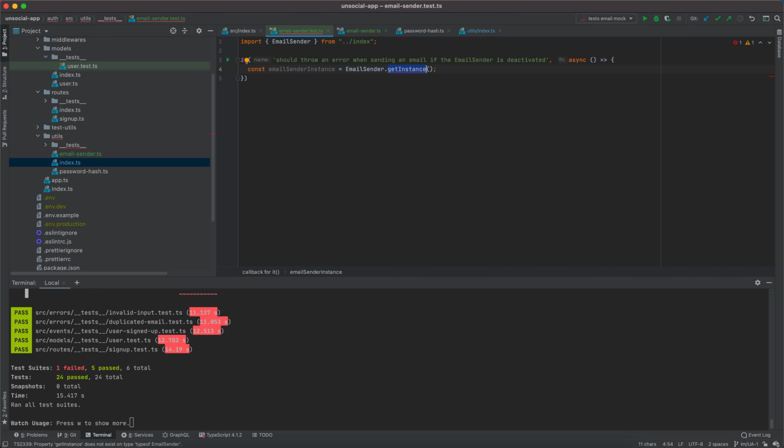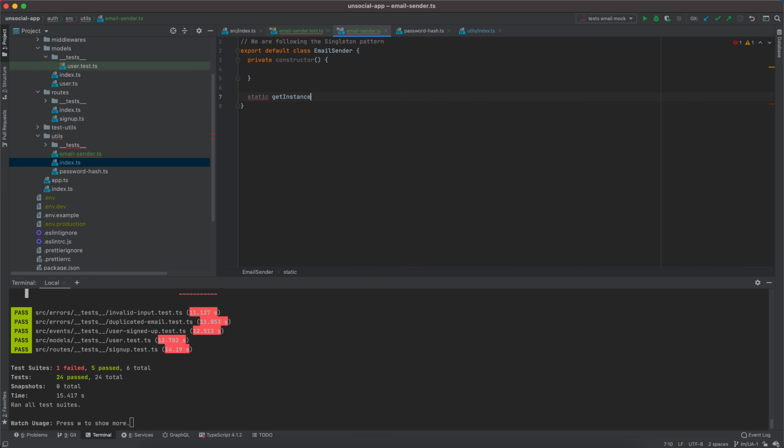This method is going to be the getInstance method. This method is going to be static because it needs to be accessible from outside of our class without having an instance of the class. So we need to access it globally. And this is going to reference our private static instance. Let's call it emailSenderInstance, which is going to be of type EmailSender.